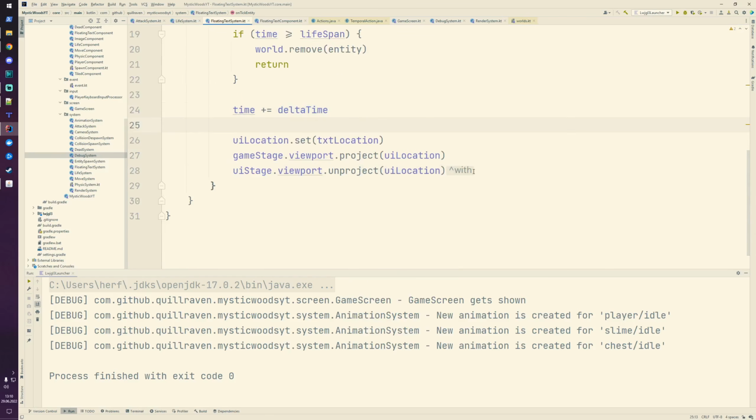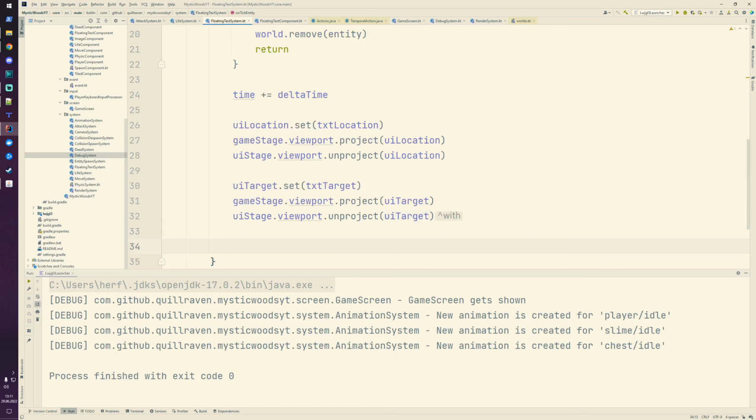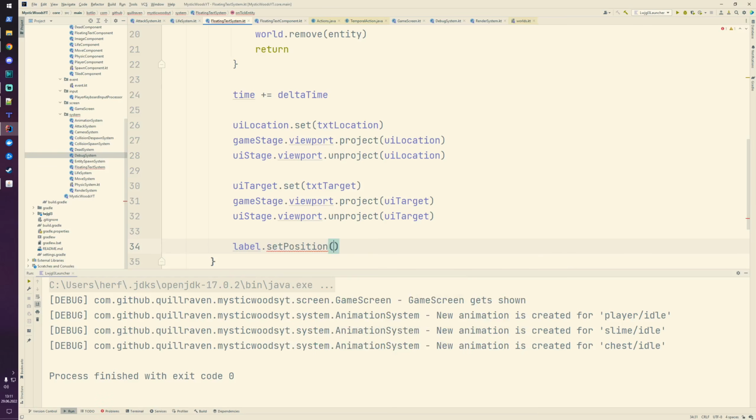So this is the first part, and then let's quickly copy and paste that, because we need the same thing for the user interface target, and there we have the text target. Okay, and now just as a quick demonstration, from the label we are now setting the position, and that would be, for example, the user interface location X and the user interface location Y.